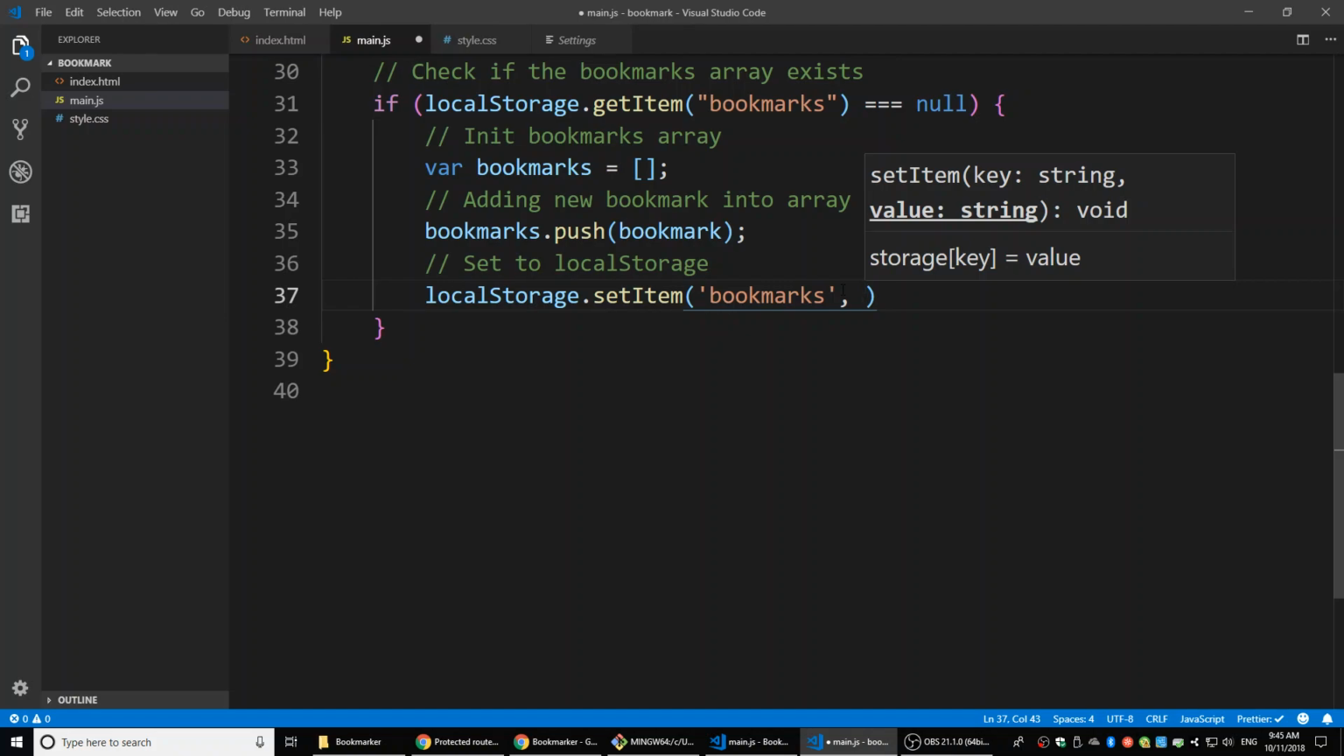There's one feature of localStorage: it only allows you to store strings. You can only store strings in localStorage. That means we cannot just directly put our array into it. We're going to first transform that into a string, and then send it to bookmarks.